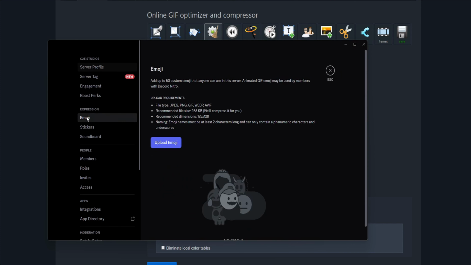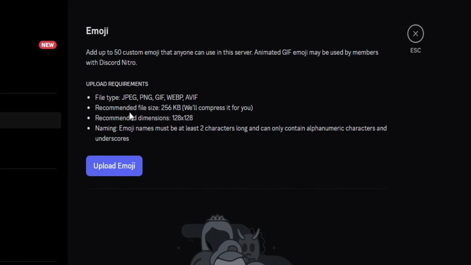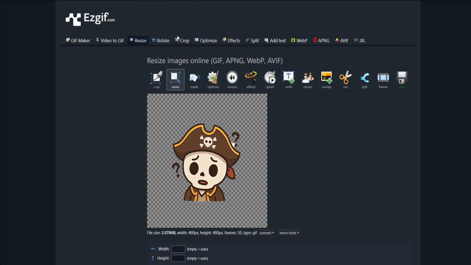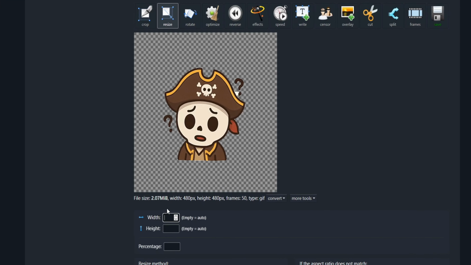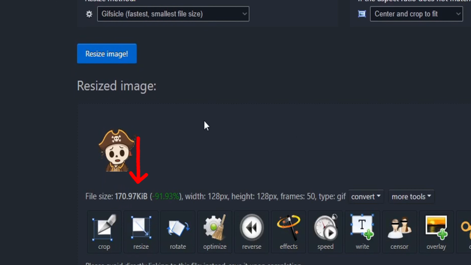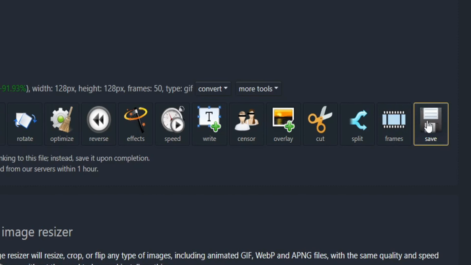If we go to Discord and check the requirements for emojis, it needs to be 128 by 128, and then also the maximum file size is 256 kilobytes. So we want to reduce the size until it matches that or lower. On EasyGIF, go ahead and change it to resize and put in 128 by 128 and resize the image. We can see that it is lower than the 256 kilobytes, and we can go ahead and save that.